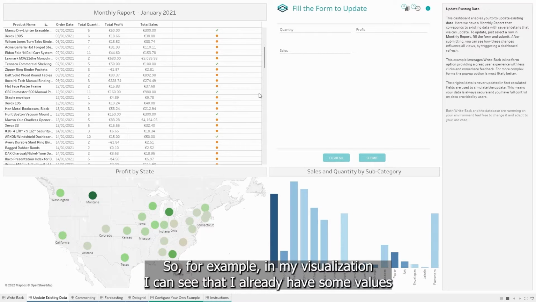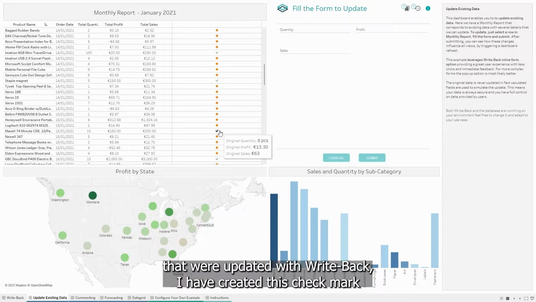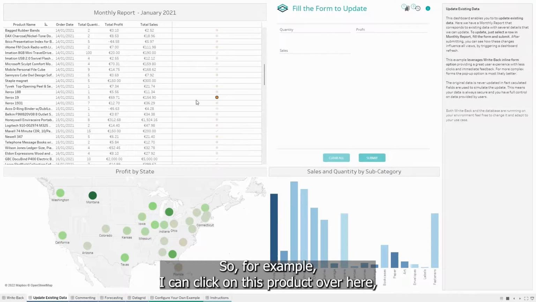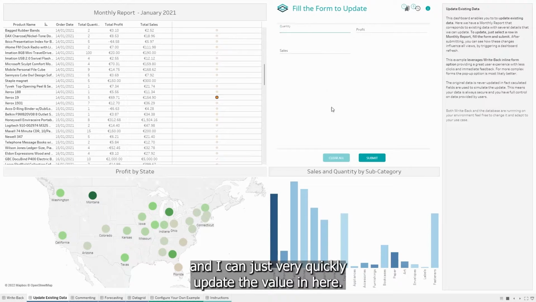So for example, in my visualization in here, I can see that I already have some values that were updated with WriteBack. I've created this checkmark to showcase that. And we can easily update any other value that we need. So for example, I can click on this product over here. I see that WriteBack reads that information, and I can just very quickly update the value in here.